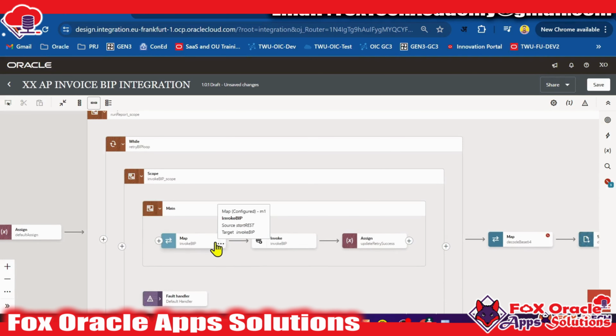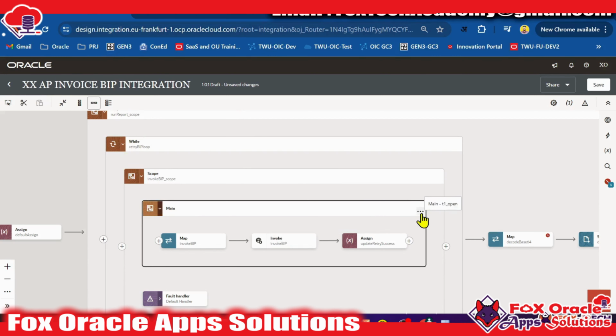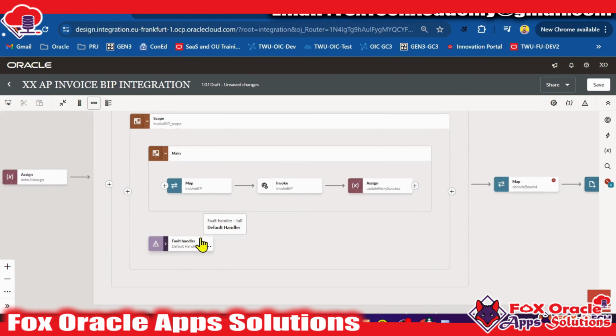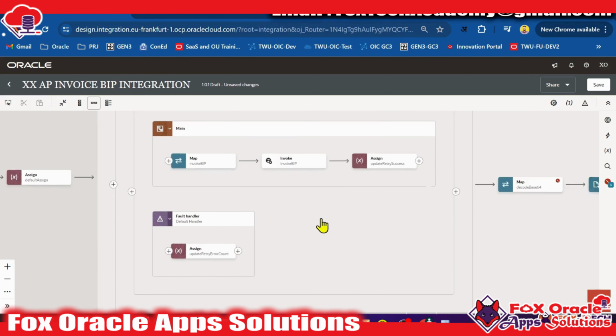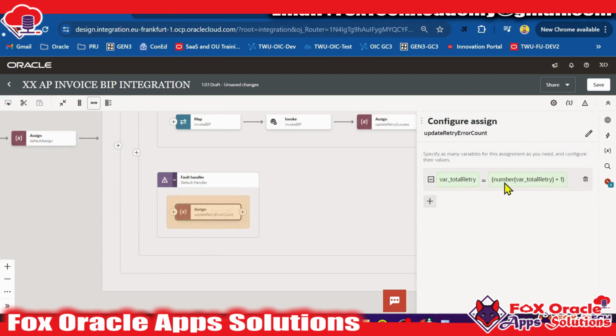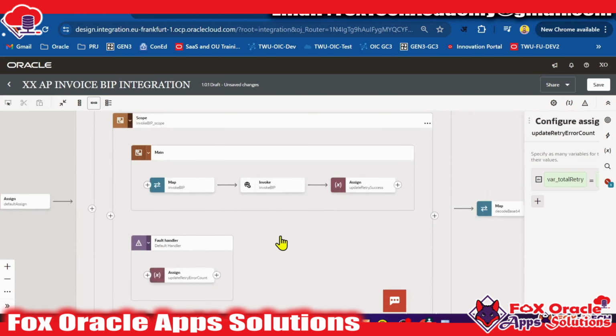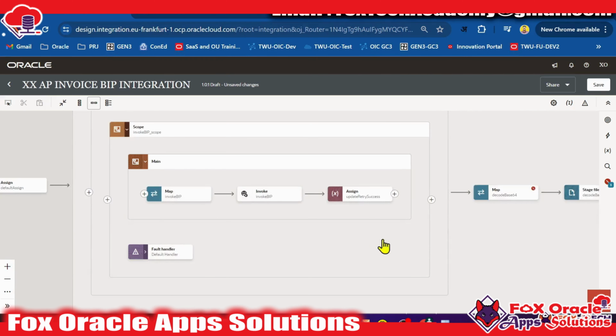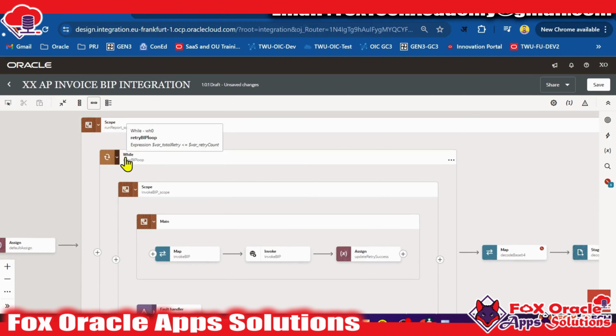Suppose we got error while invoking the soap, and that is the first iteration of the loop. What it will do, it will move to the scope fault handler, and you can see this is the fault handler. Inside the fault handler, we are updating the count as whatever count is there plus 1. So total count is right now 1, it will be 1 plus 1, that is 2. And after this fault handler, we don't have anything. Again it will move to the loop and check 2 is less than or equal to 3, that's true.